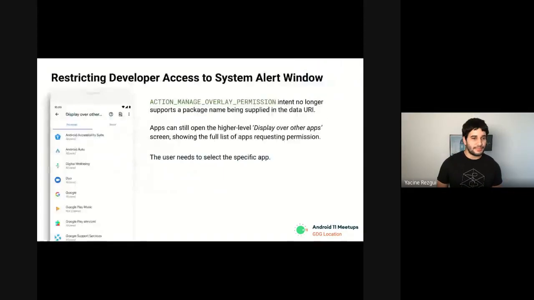And we're also restricting developer access to the system alert window. If the user didn't properly give access to that, you won't be able to have access by default. The preloaded apps are still granted by default, but you can ask the user to give you access. You just won't have it by default.